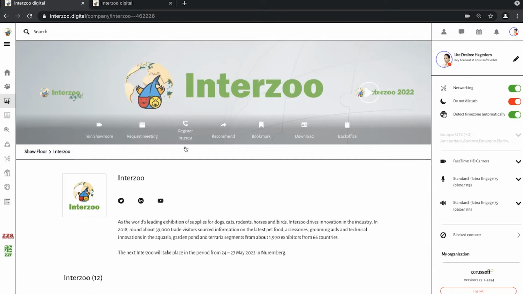I could also just register interest, meaning that I don't want to schedule a meeting now. I just want to let the company know that I'm interested, so please get in touch with me. Whenever you press this button, please be aware that somebody from that company might get in touch with you. And then I can just recommend that exhibitor to a colleague or to other participants, bookmark, and I could also download the company details.